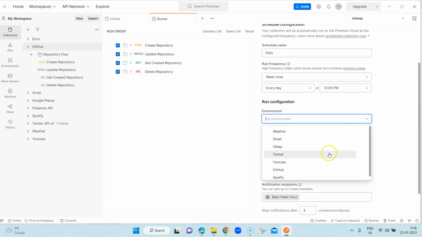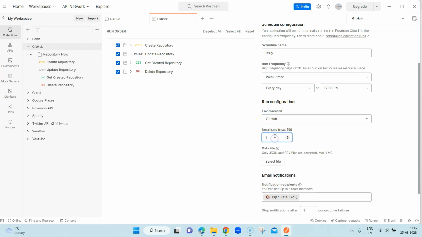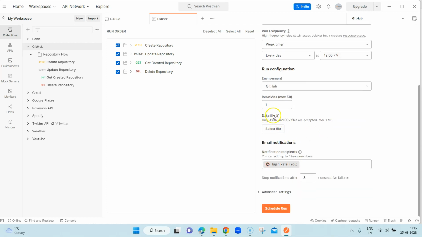Right now, we need to choose a few other configurations like which environment we want to use for this particular collection. So we know we want to use the GitHub environment, how many iterations we want to run. I will leave it at 1. We can choose our data file. We haven't seen this yet, but we will see it in our next session.